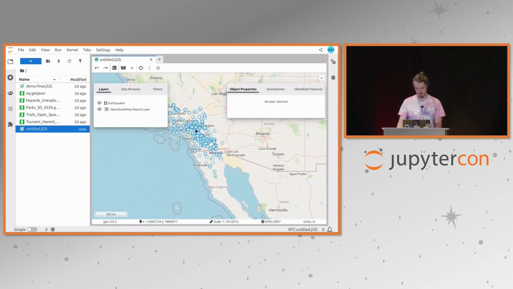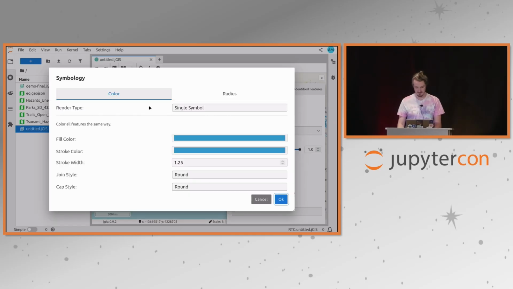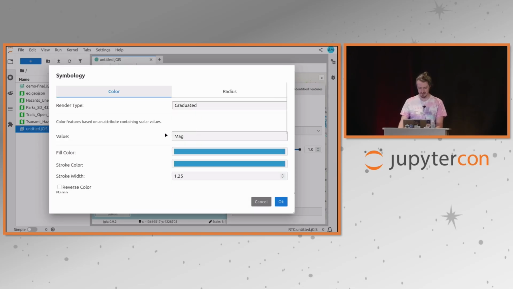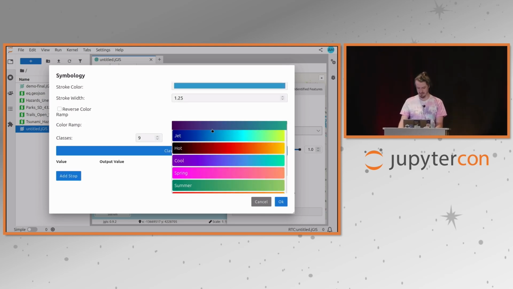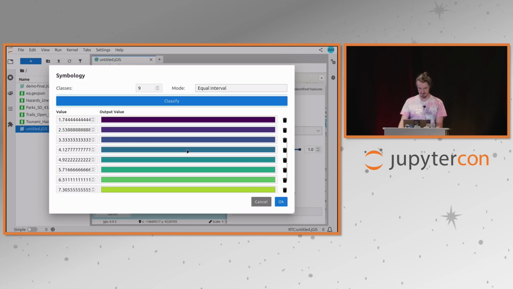Okay, and then all our earthquakes show up on the map as little points. But let's say I want to see the magnitude of these earthquakes visualized on the map. So I'm going into our symbology editor. I'm choosing graduated. I'm using the mag attribute of these points, which is magnitude, to color them. I'm going to use the best color map, Viridis, and I'm going to click classify.